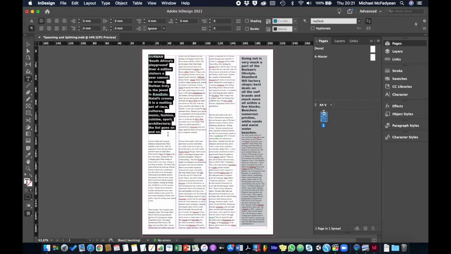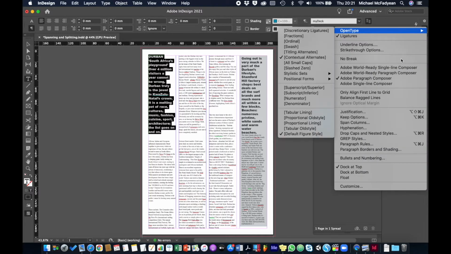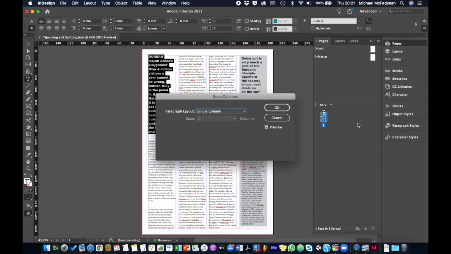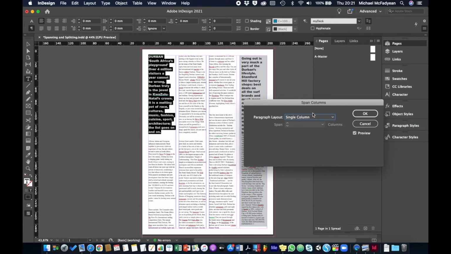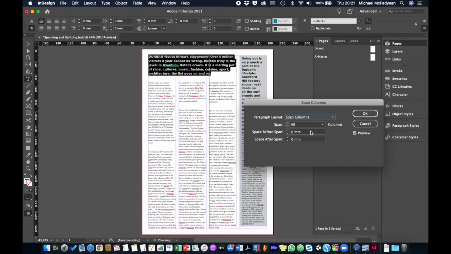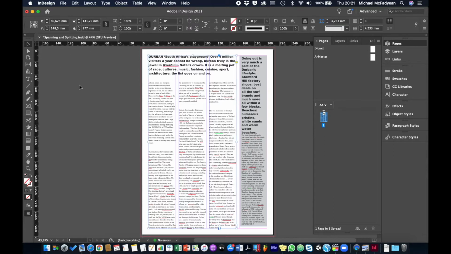And instead, with this text selected, we're going to go all the way to the far right-hand side of the control panel to this little sandwich button. And we're going to go down to Span Columns. We're going to click Span Columns and All. And now you can see, if I press OK, that we have one text frame, but within that text frame we have this text here that is spanning the entire 3 columns, which is great. It looks a lot better.